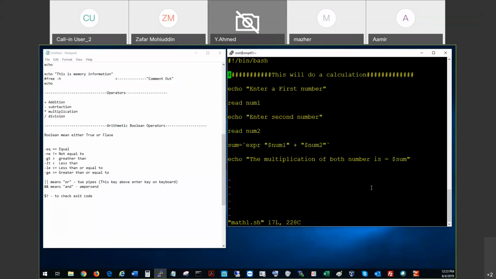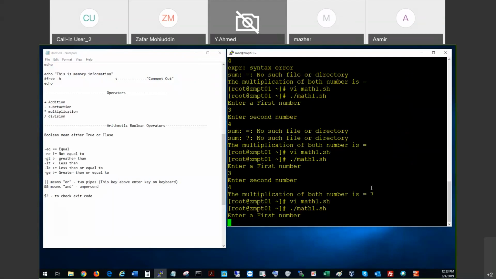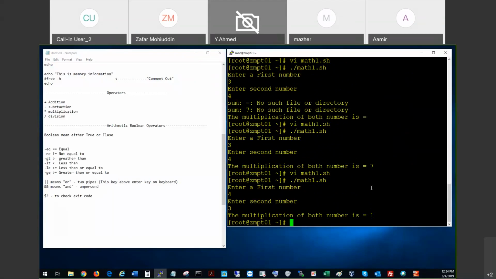So let's do a division. 4 divided by 3, it's giving you 1. So it's not giving you the remainder. I have to work on it to find out how it will give the remainder back to you. Give me one moment here, okay, hold on.